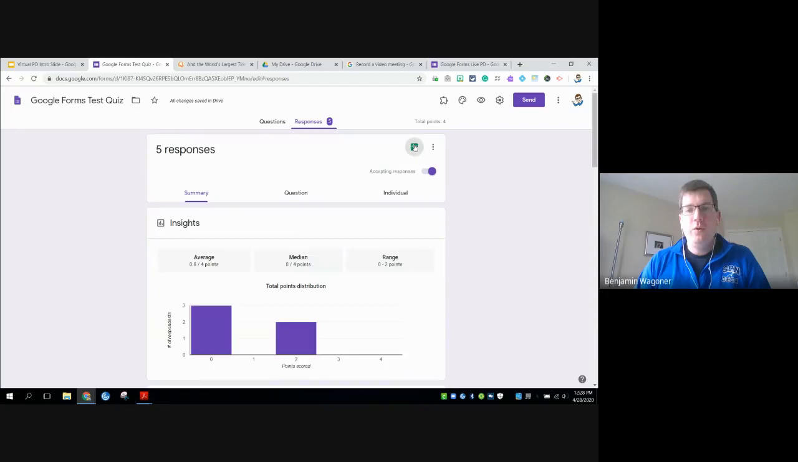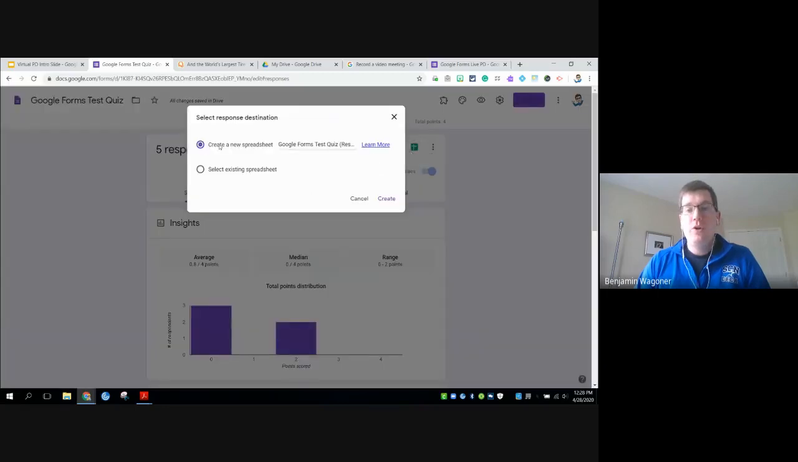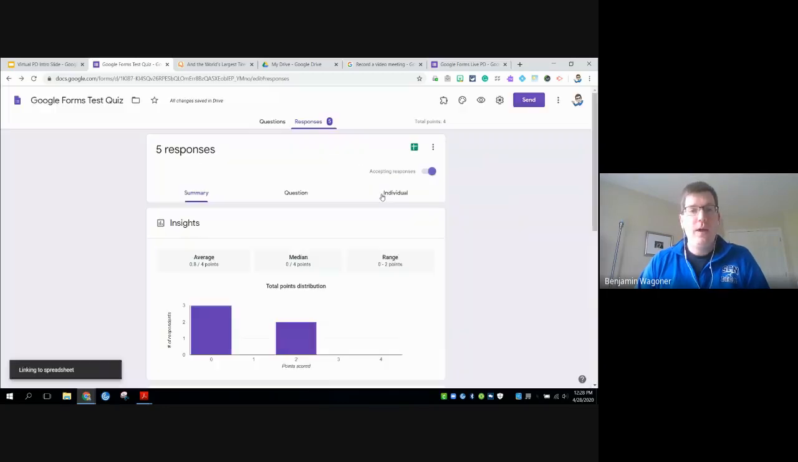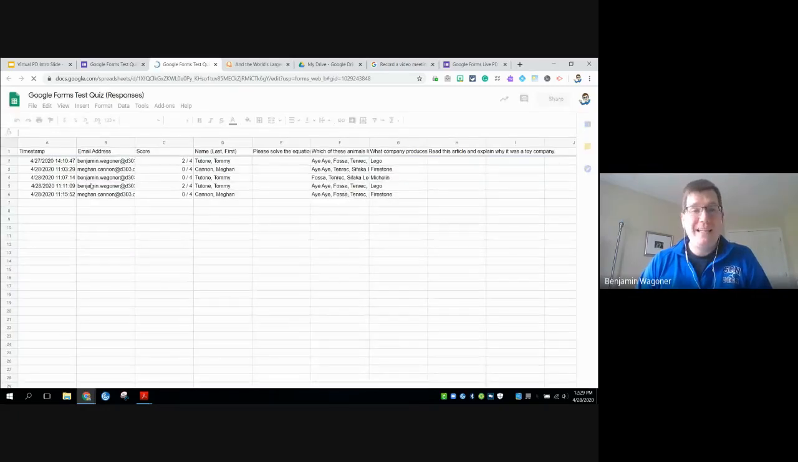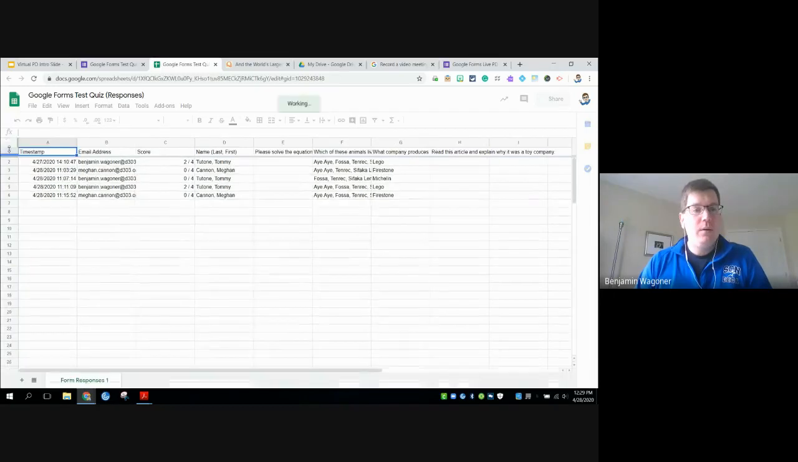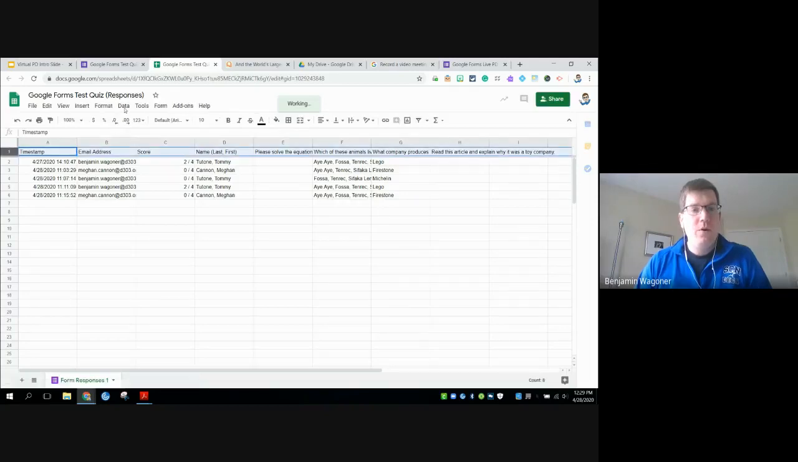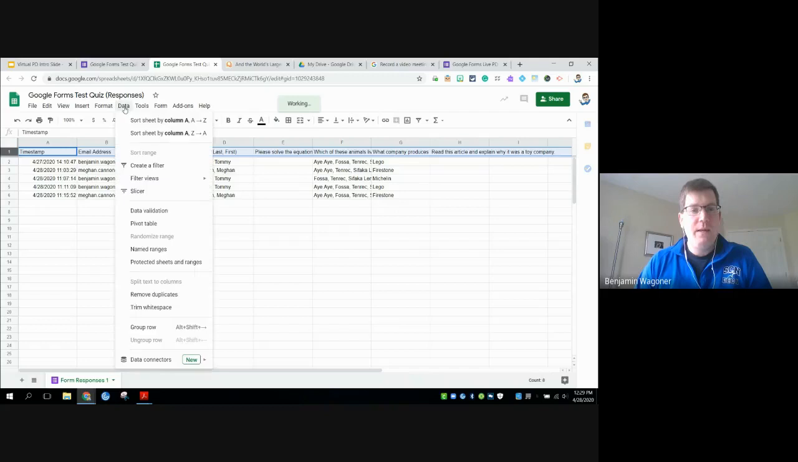If you do go through and create a spreadsheet, you can create a new one for this test quiz. I'm going to click create. And something that I really like to do, because it's quick and easy, is that you can see the email address, the names, the equations. You can click on this first row, and then if you go to data, it's going to be create a filter. And it's going to create a data filter.